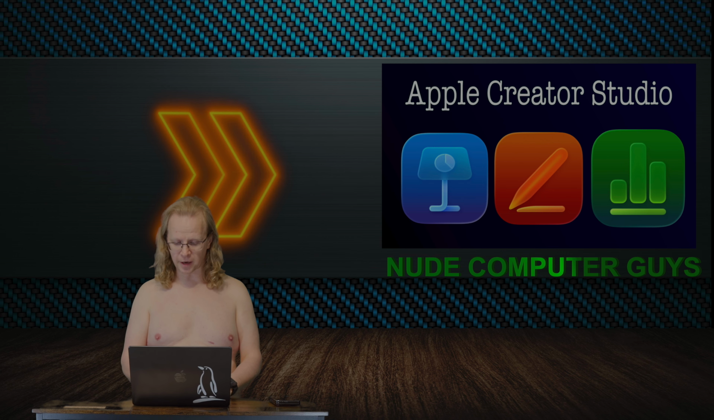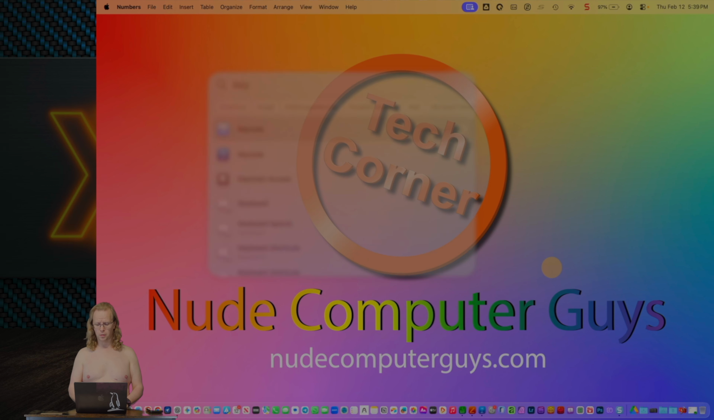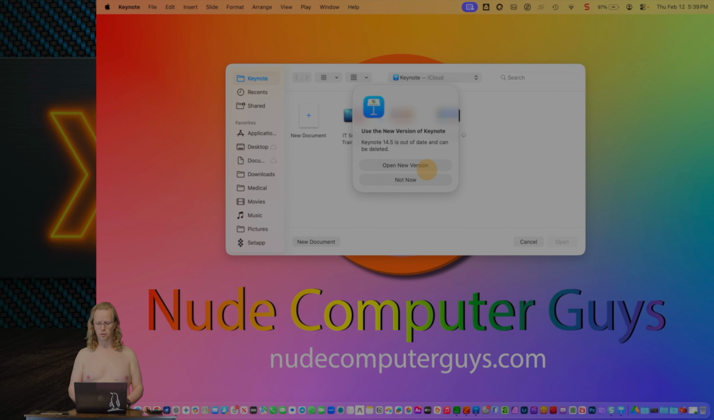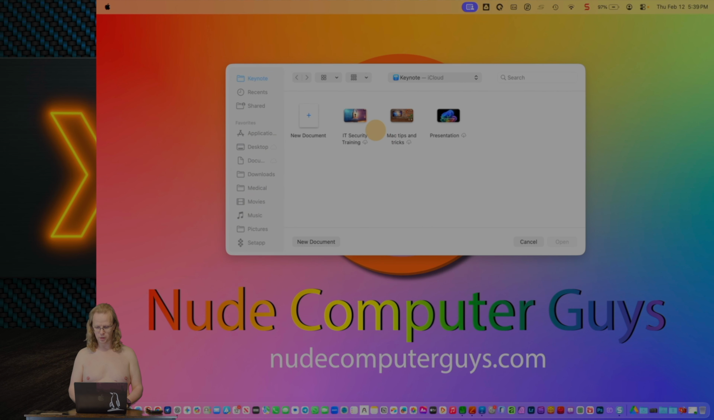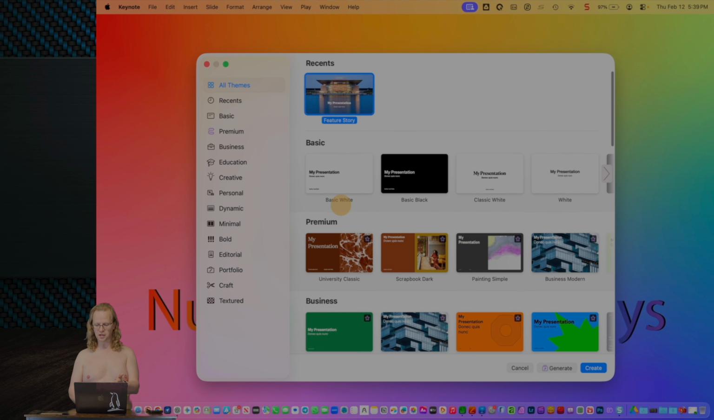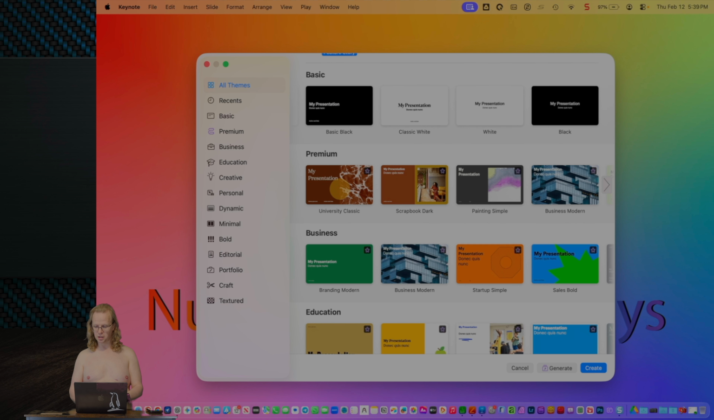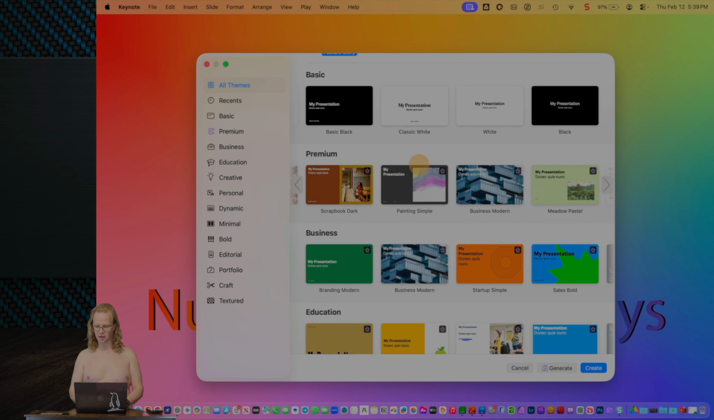So here I am on my Mac, and let's start with Keynote. Okay, so we're going to go ahead and click on New. And the biggest thing you're going to get with Keynote is you've got the recent, you've got the basic, which is kind of your basic one. But here you have a section called Premium. So these are premium built templates you can scroll through and see.